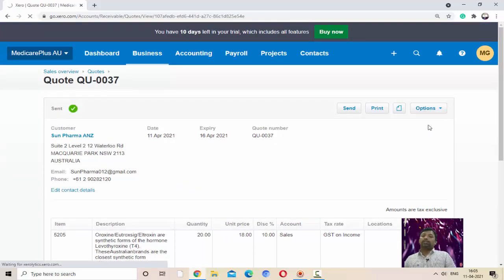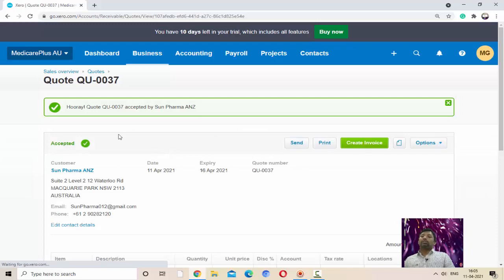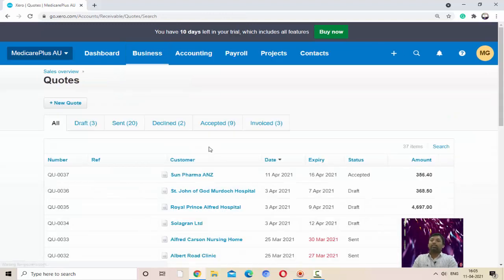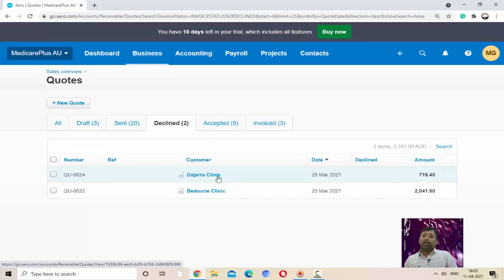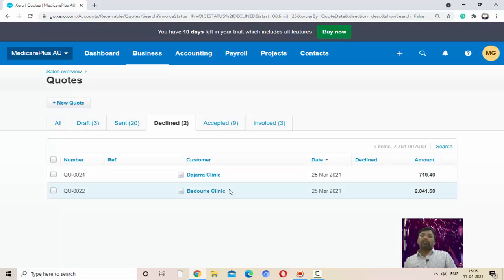Assume the customer accepts this code, and you will see that the code is accepted. See in the codes again, the code is accepted by the customer. I think you understand. You will see that there were only 8 accepted codes. Now there are 9 accepted codes and 2 declined codes, which were already entered by me, declined by the Ajras clinics, meaning they don't want to purchase our goods.